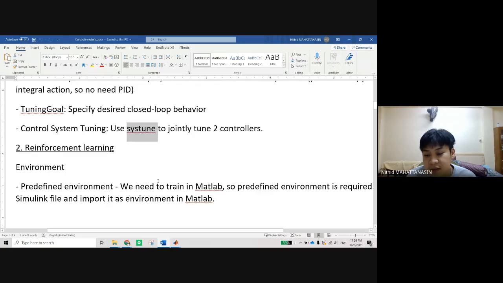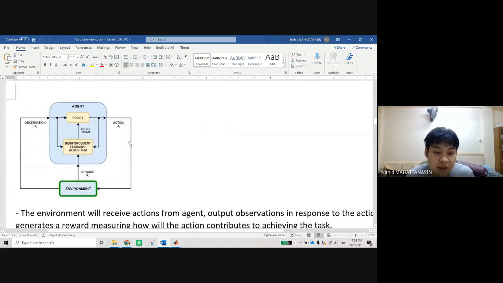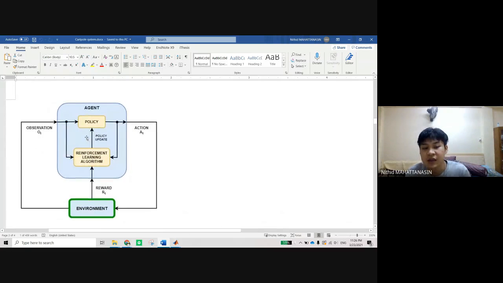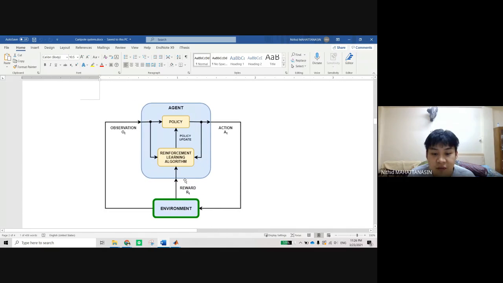I try to replace the conventional controller with reinforcement learning. The basic idea of reinforcement learning is that we have an agent and an environment. The environment is the plant model, which is the CartPole, and the agent is the one that we will create. The agent takes an action on the environment, here the force. The agent gives the force as input to the environment.